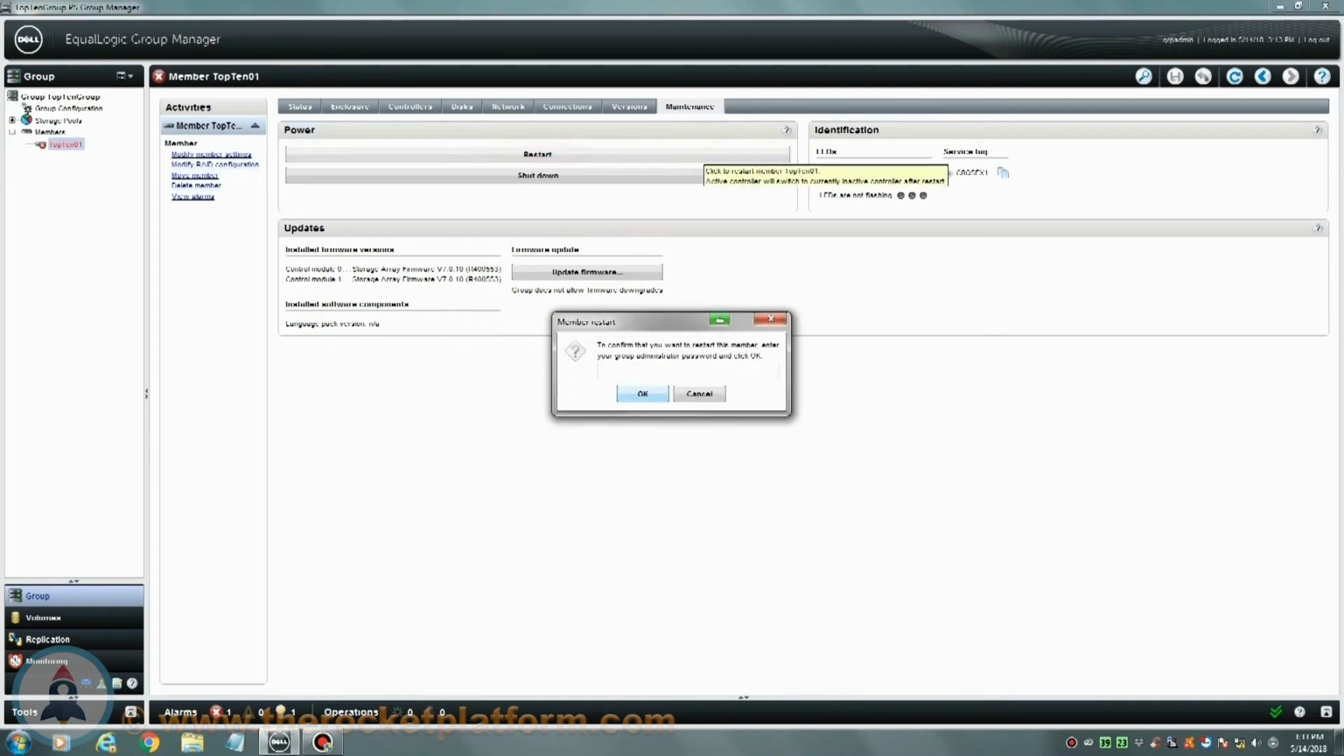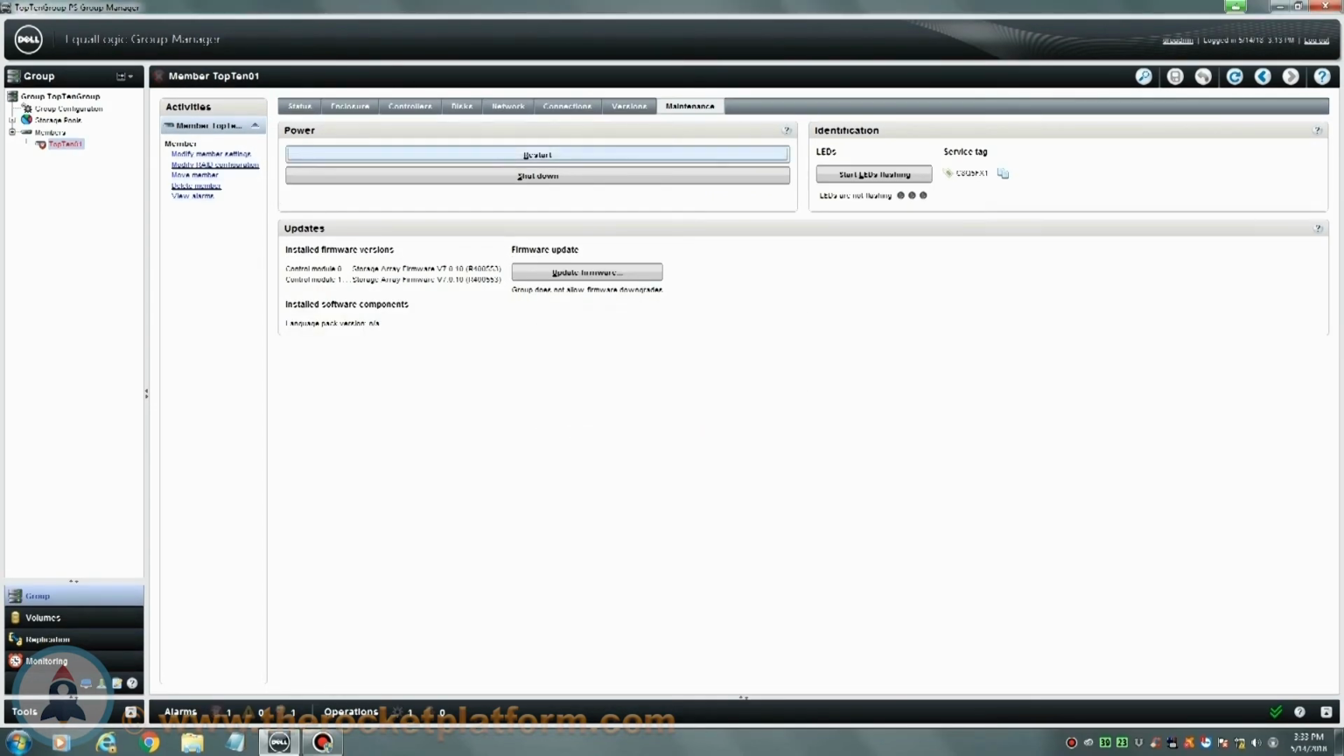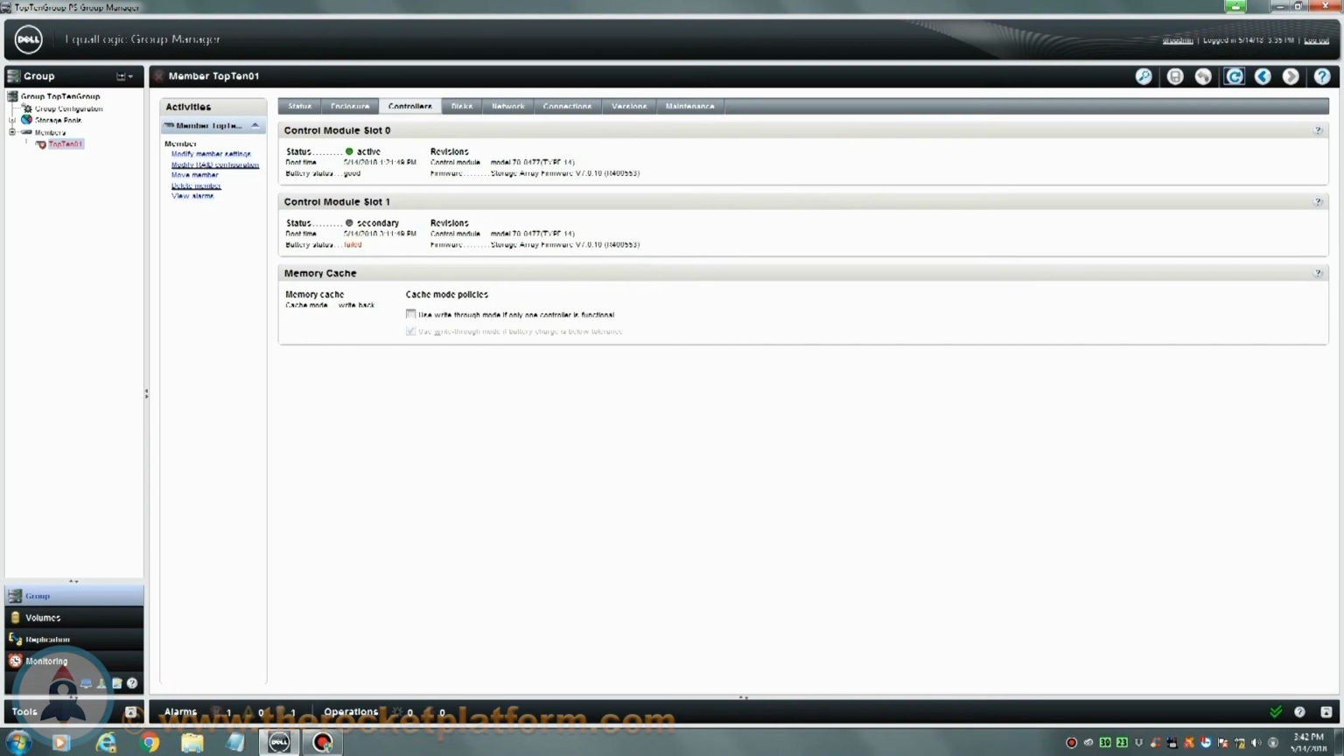After selecting the option, you will be prompted to input the management password. Once the password has been accepted, the system will restart the active control module, causing the secondary control module to take the active role. You must now wait for the faulty control module to reboot and show in the secondary state within the Controllers tab.